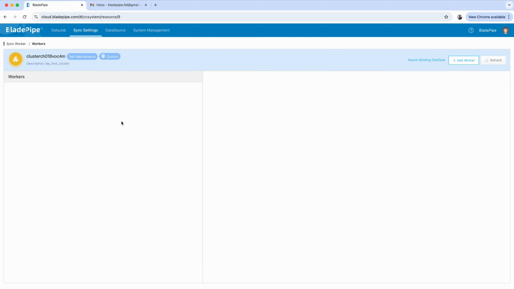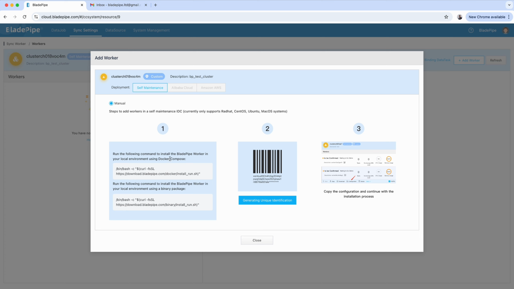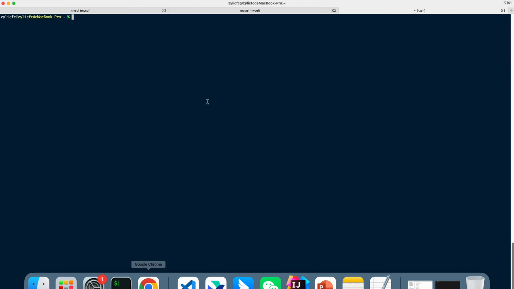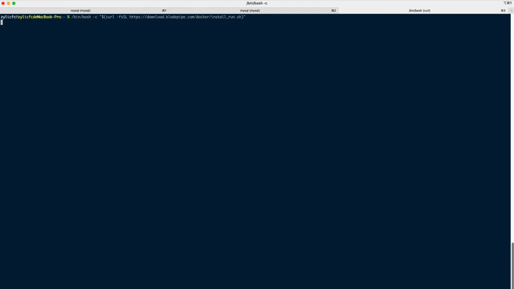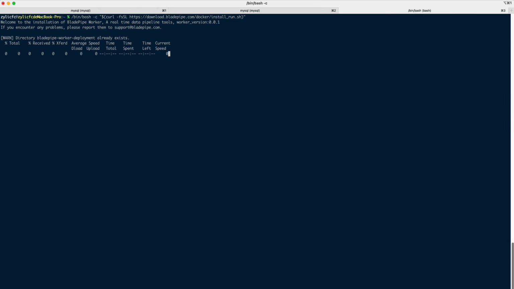Go to the workers page and click to add a worker. BladePipe supports both Docker and binary package forms of workers. In this example, we choose Docker. After executing the script, you will be prompted to enter the configuration.